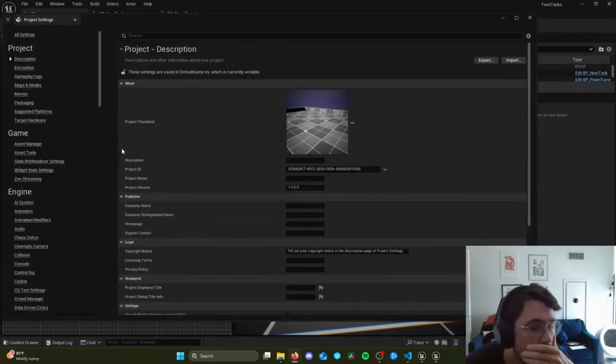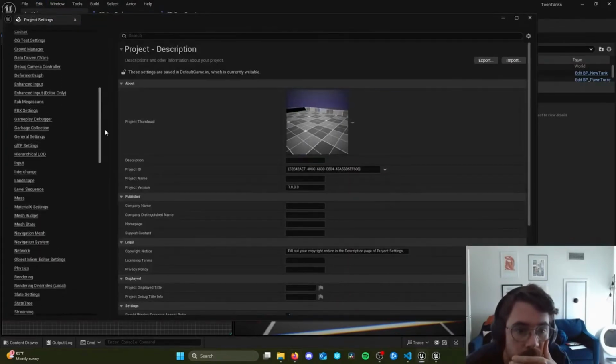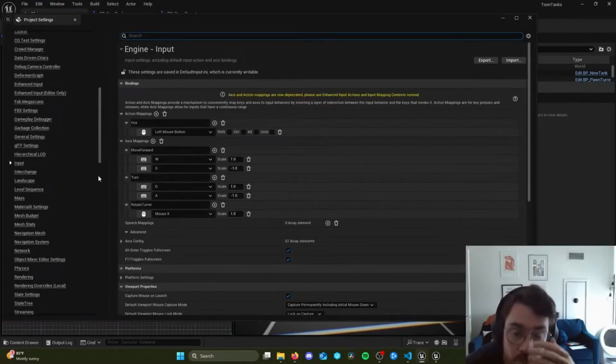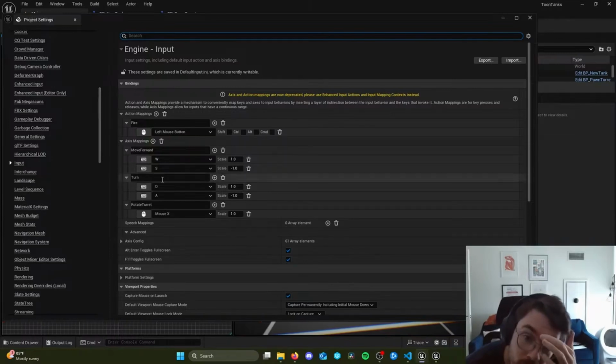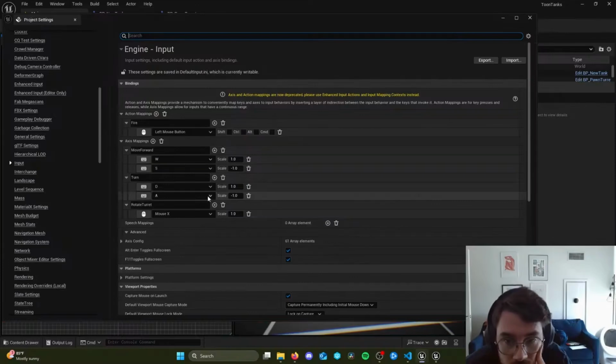In the Input section, we have our axis mappings. Now we've already taken care of Move Forward. It's time to take care of the next one called Turn. And Turn has D and A assigned to it, where D has a scale of 1 and A has a scale of -1. We'd like to use the D and A keys to rotate the tank. So in order to bind a function to the Turn axis mapping, we need a function to bind.